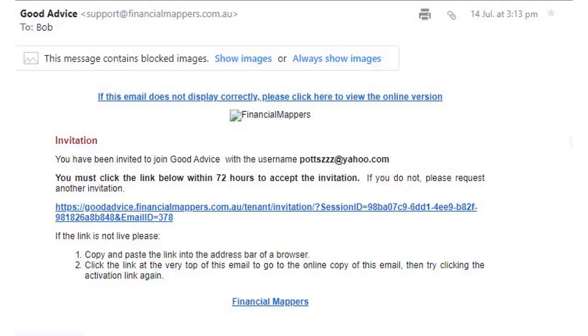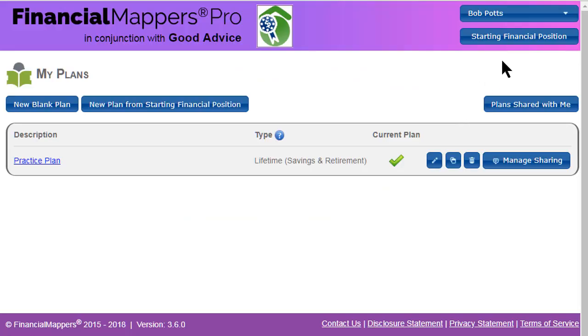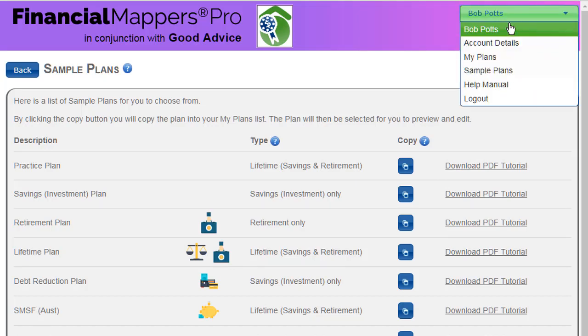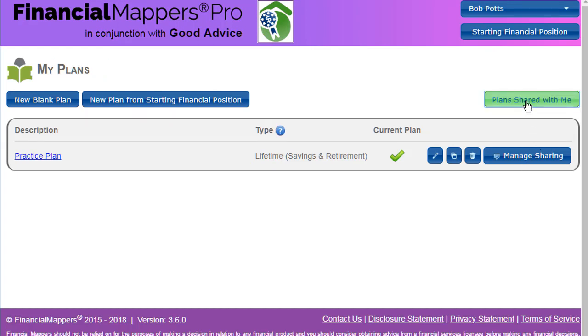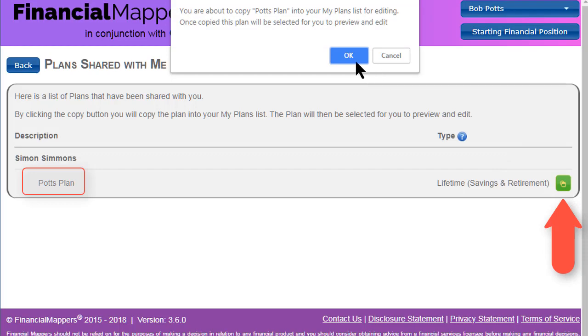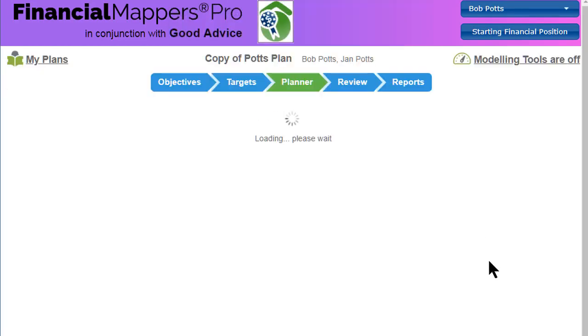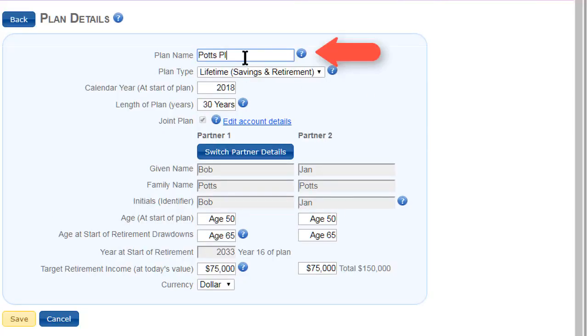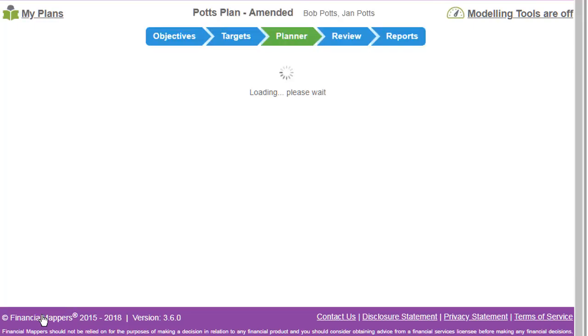Bob has received his email and is now logging into his account. There are a number of sample plans Bob can use to get familiar with the software. Remember, this software is designed for ease of use, and any tech-savvy client should have no problems. Bob goes to Plans Shared with Me and finds the advisor's plan. He has to make a copy of this plan so that the advisor's plan remains as is. Once a copy of the plan is made, Bob can rename the plan and make any changes to the plan.